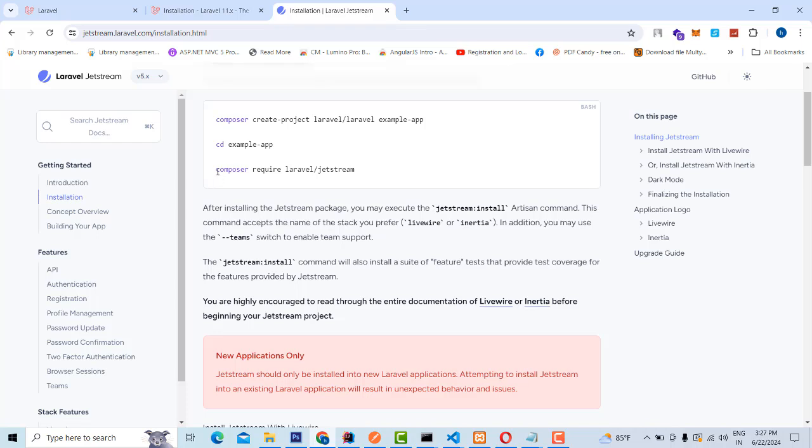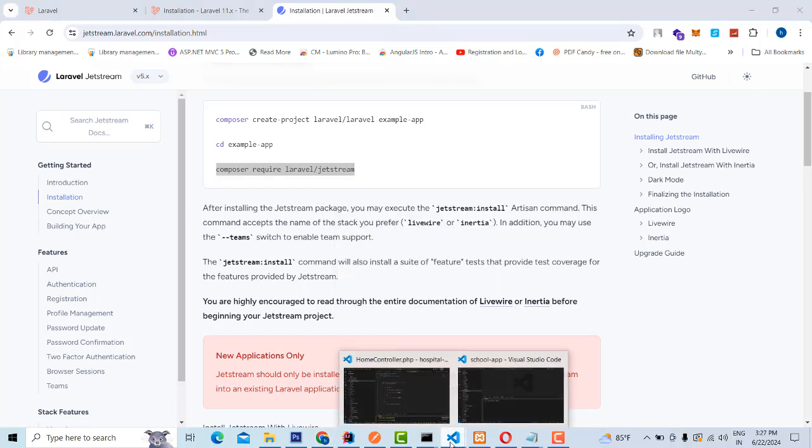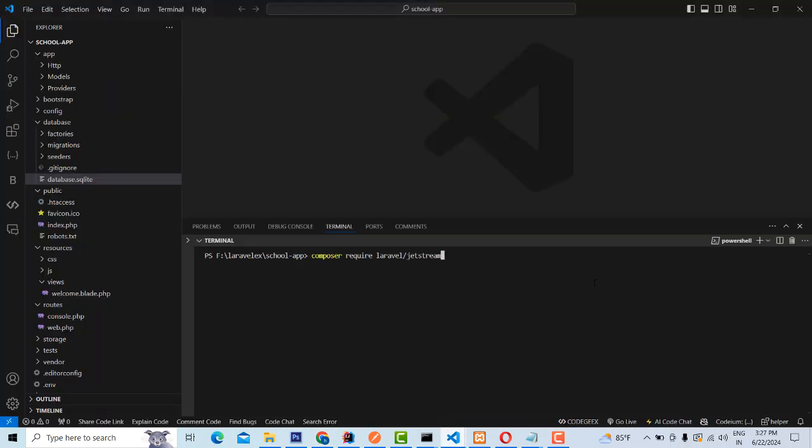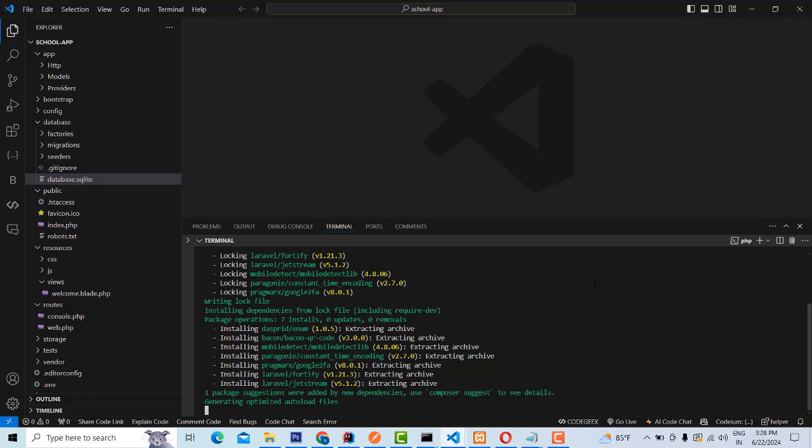After that, in order to integrate Laravel Jetstream, you have to type this command. Copy this. You need not type. You have to paste it here. Press enter key. If you press enter key on your keyboard, the respective Laravel Jetstream libraries keep on downloading and installing in your machine. You have to wait until the process is completed.